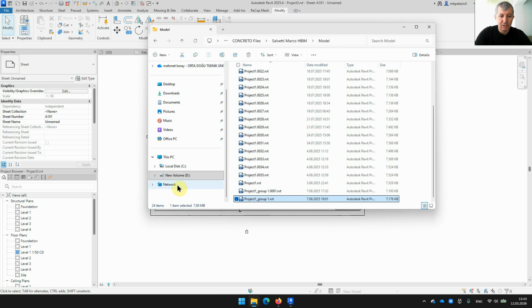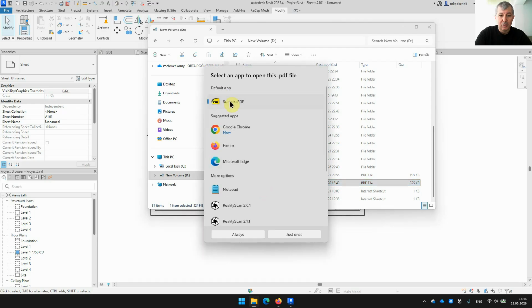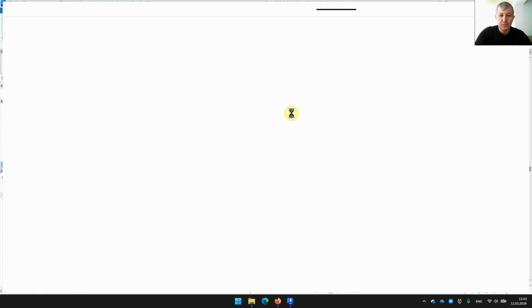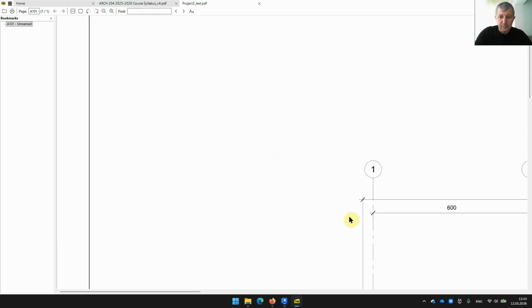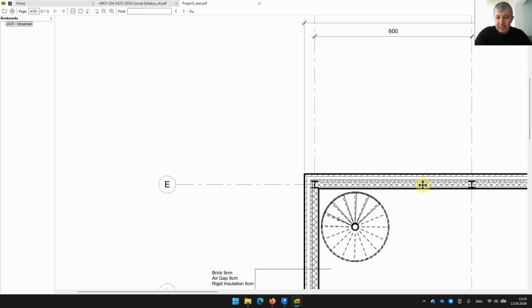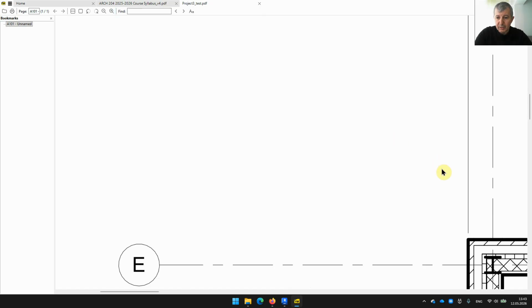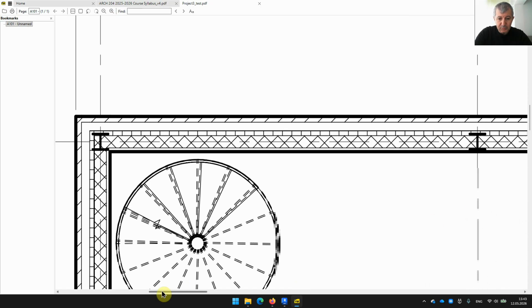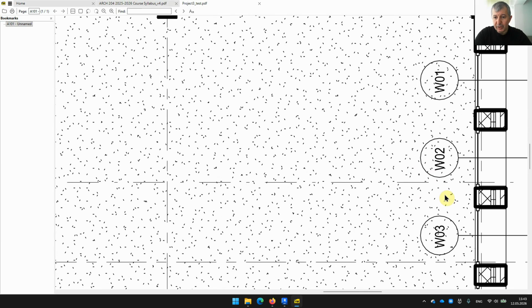Let's go and have a look at it. D drive, project 3 test PDF file, 325 kilobytes. Sumatra, of course, always. Now this is the PDF file. If I zoom in, you can see it is vector based. It's perfectly crisp. No matter how much you zoom in, it's going to look very nice.